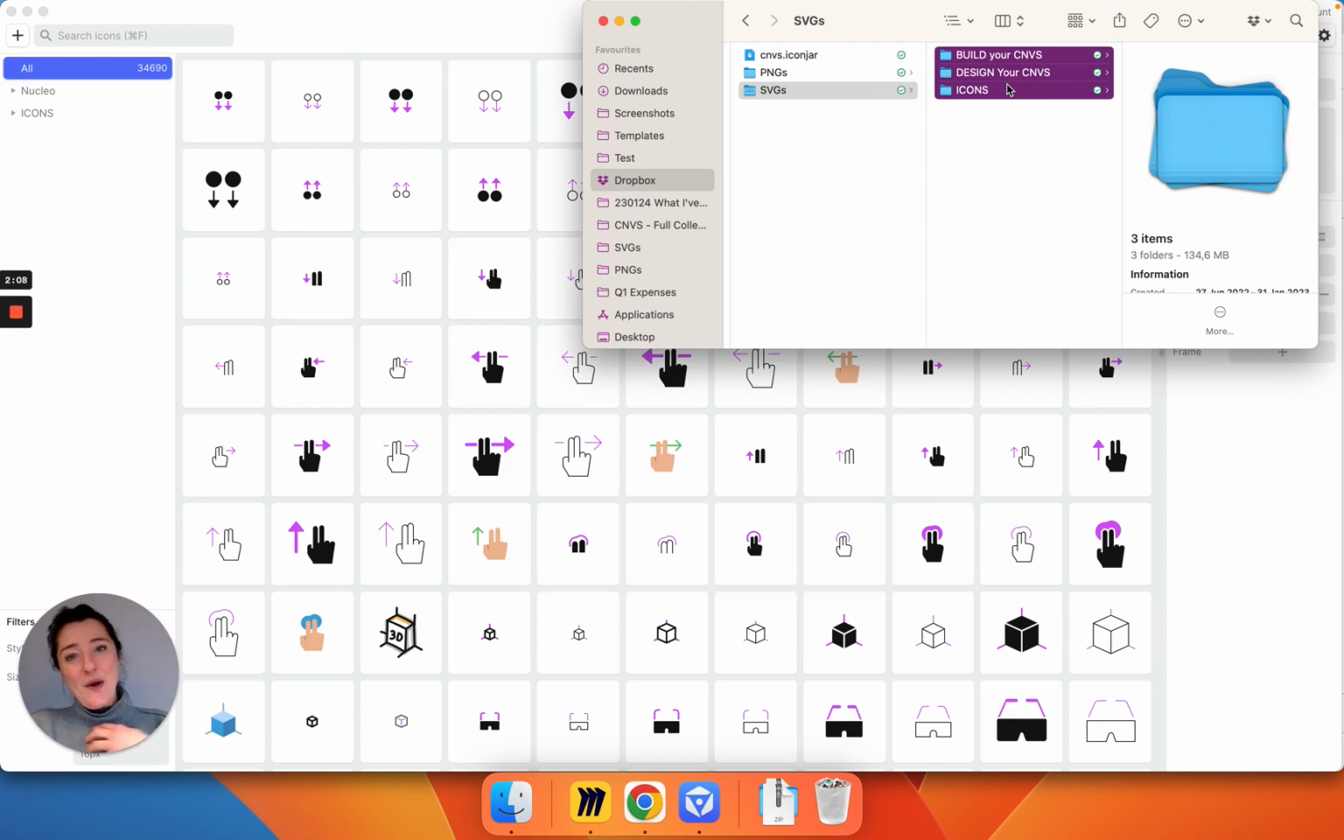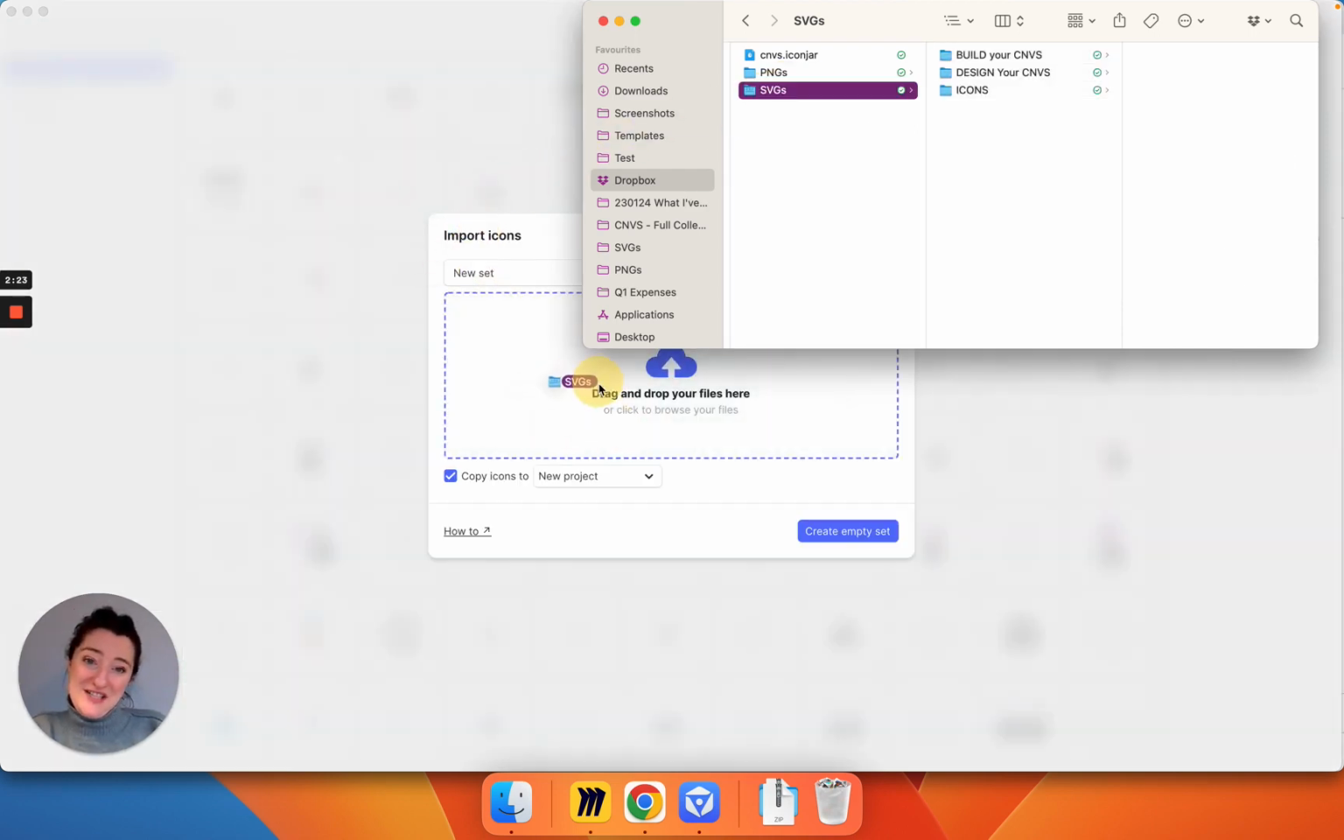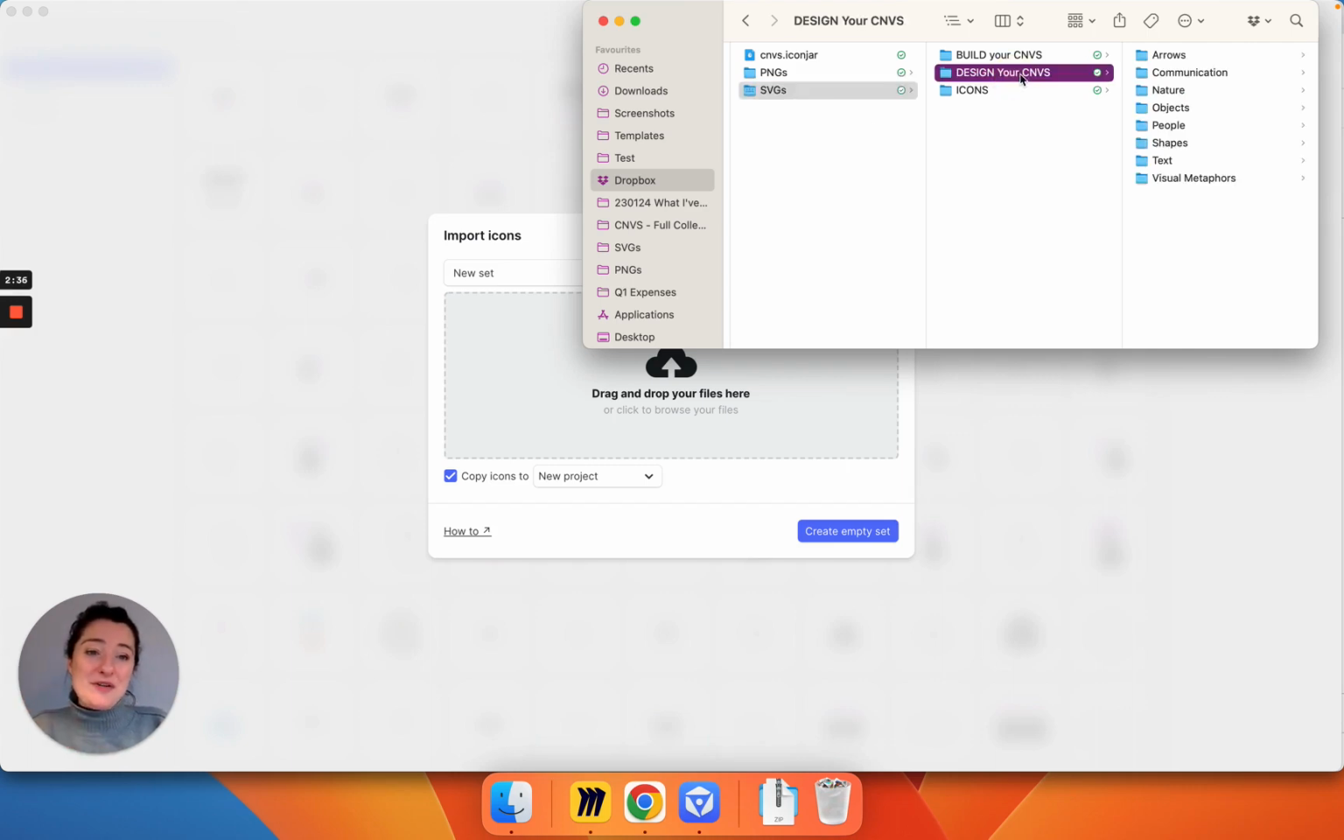But there's one little plot spoiler, or disclaimer rather. The latest version of Nucleo is different from the ones before. It used to be you could drag this entire SVGs folder and drop it into Icon Jar, but right now that's making it crash. So I apologize for that, but unfortunately it's outside of my control because I don't manage this app. This doesn't matter because we can still download it and install it in 2 batches.